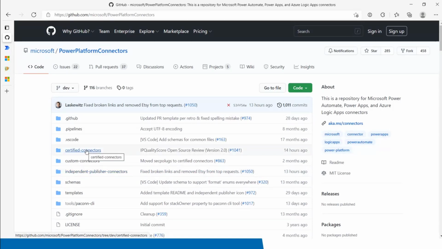The certified connectors, that's always handy to look at because it helps you a lot with how they created their own connectors. So you can look at them and then create your own one. The custom connector ones are a bit different because those are just connectors that you need to deploy yourself. The certified connectors and the independent publisher connectors get deployed automatically to the Power Platform environment. So whenever you have submitted your own independent publisher connector and it gets accepted to this repository, then it will automatically appear everywhere in the Power Platform.